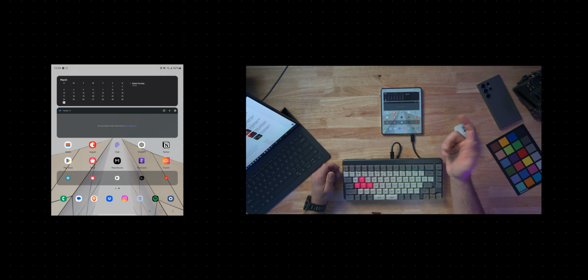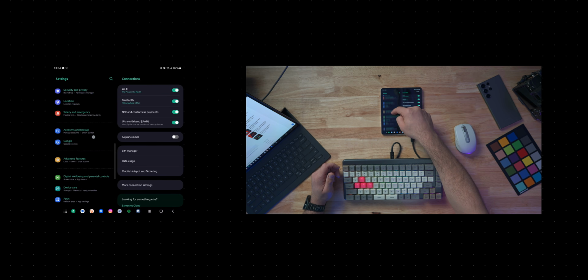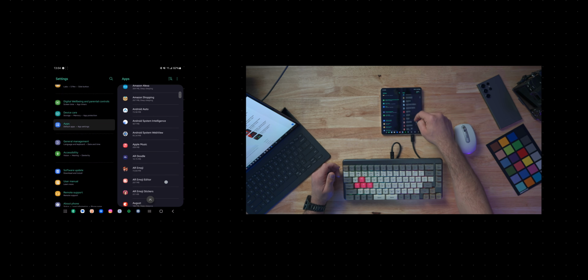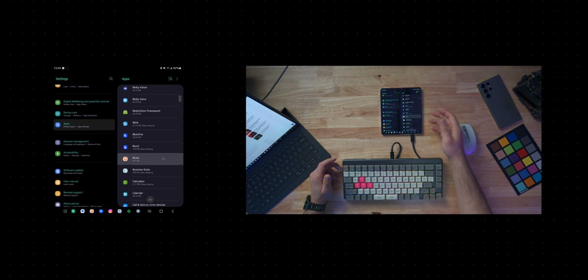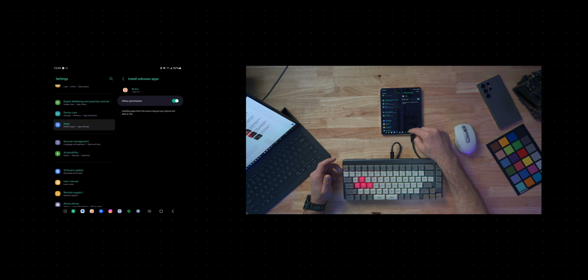If that doesn't pop up and you're still having difficulties installing, you can go to settings, scroll down and find apps. From here, find your browser app. I'm using Brave as my browser. So if I go to Brave and scroll down, you can see that there is an install unknown apps option here, and you just allow that permission. So once we install Termux, we'll spin it up.